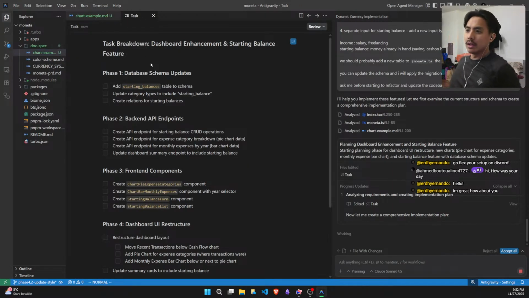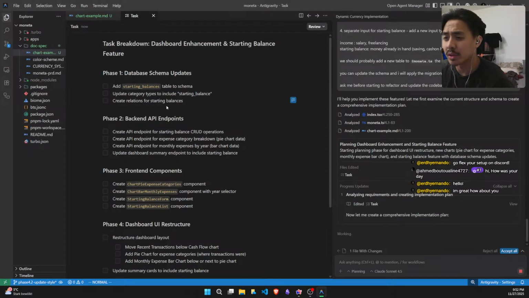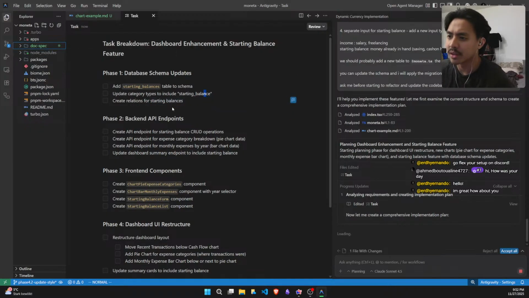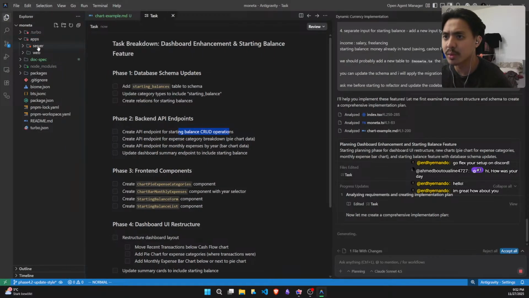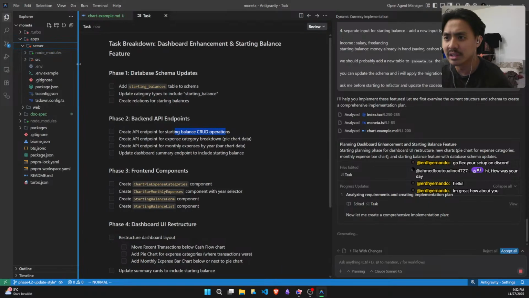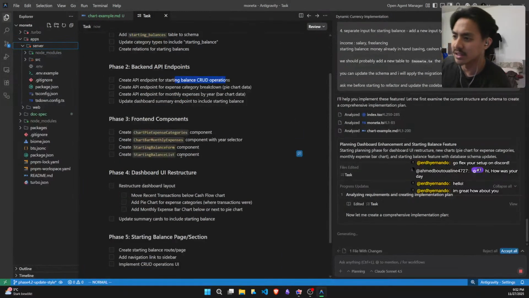Okay, nice. Add starting balance table to schema. Update category types to include starting balance. Create relation for starting balance. Nice. Okay, I forgot, we need to add an endpoint for starting balance. Endpoint for that as well. Oh, I forgot about that actually. So that is supposed to be its own commit. Okay, not gonna lie, it's okay.